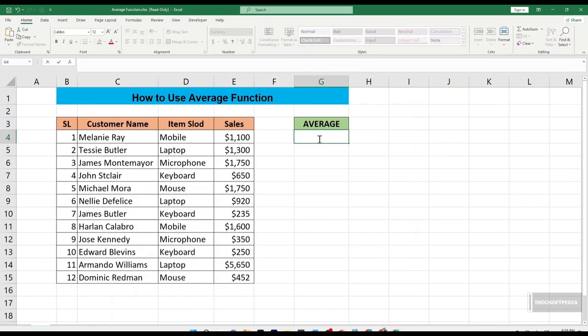Hello there. In today's Excel tutorial, we are going to dive into one of the fundamentals of Excel, the AVERAGE function. Whether you are a beginner or an Excel pro, understanding how to use the AVERAGE function is essential for data analysis and calculation. So let's get started.